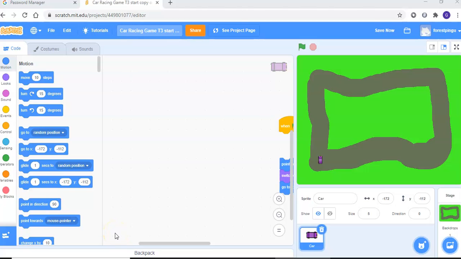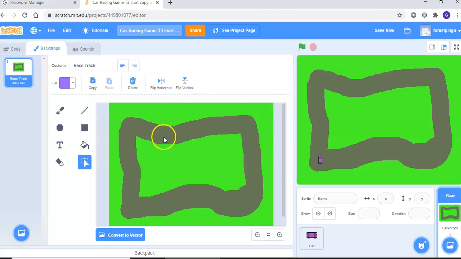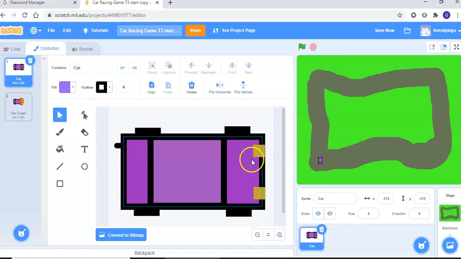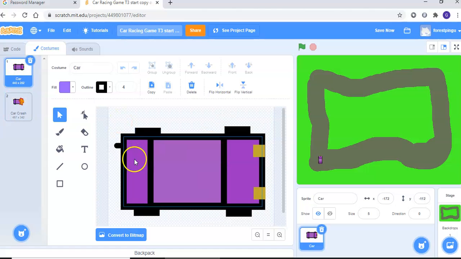In this tutorial, we are going to start programming our car. What I want to do is make sure my car is pointing in the right direction, make sure it's not exploded, and make sure it goes to a certain location on my track. So now let's check this. You have a stage with a backdrop, and you should have a car sprite down here in the sprite area, and it should have two costumes, the normal costume and the exploded costume. Okay, so let's get started.